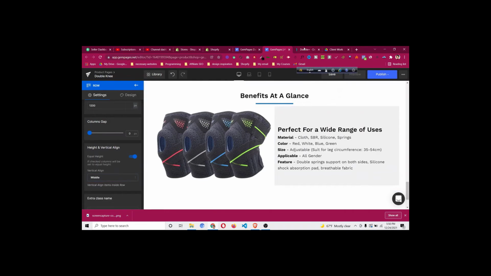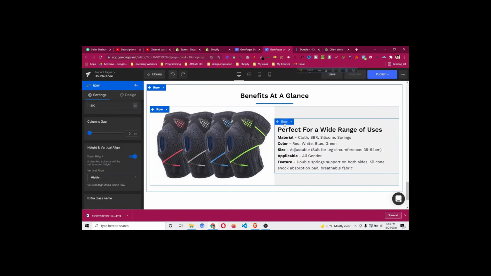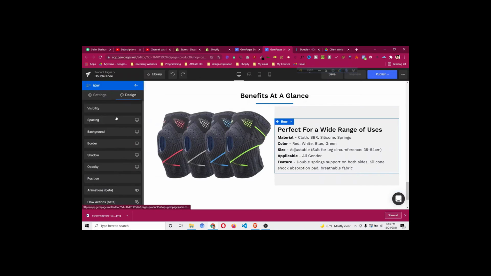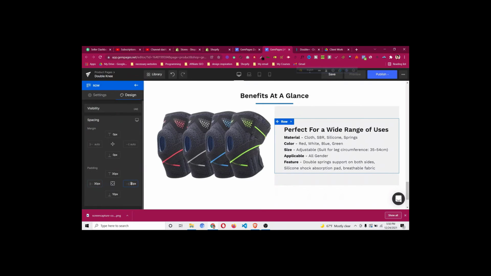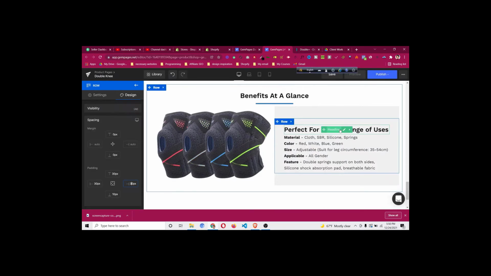Then what you can see here is there is some space on the left and right side, but this is very close to the image. So what you can do is go to this row, go to design, go to spacing and give it some left and right padding, as much as you think is matching with this. Let me just change the heading in that case.